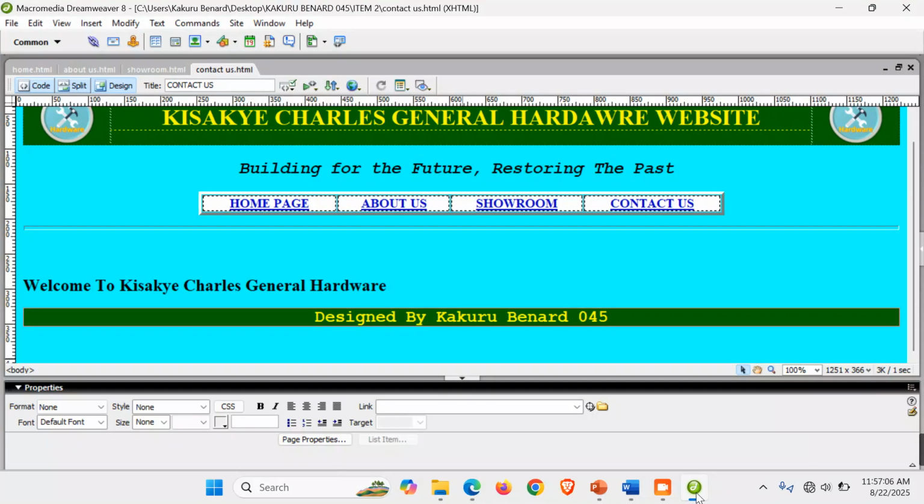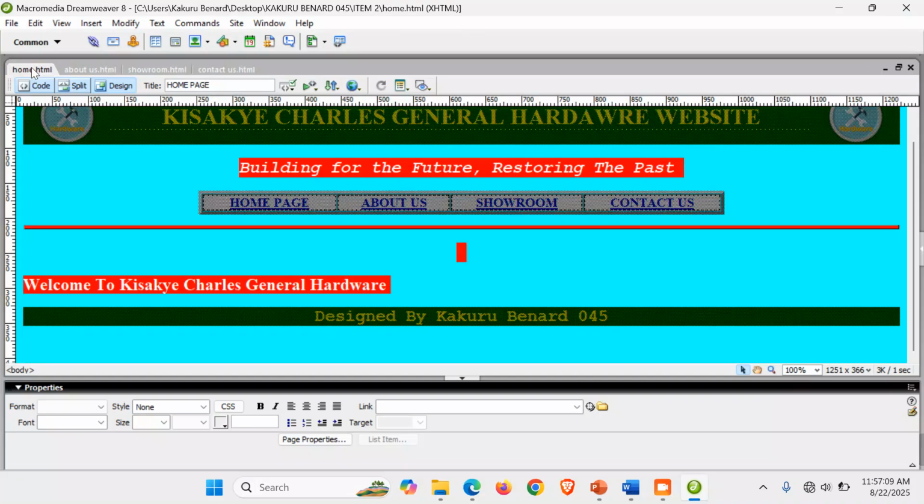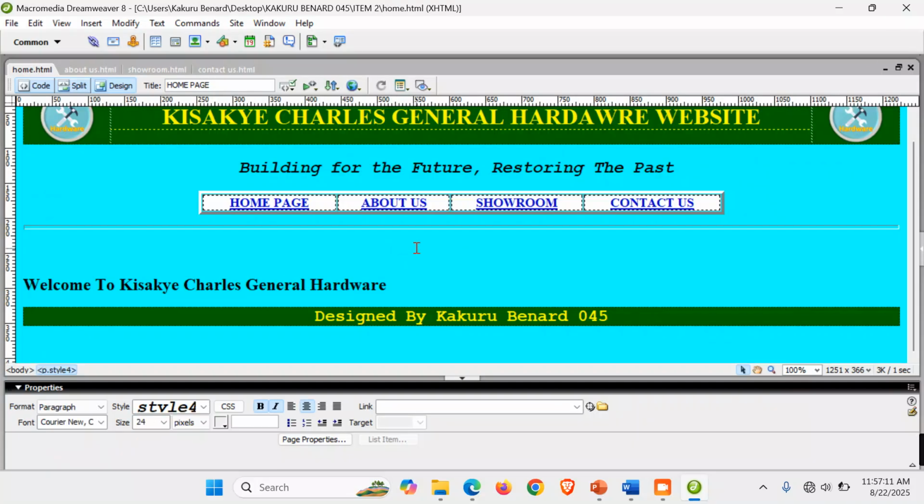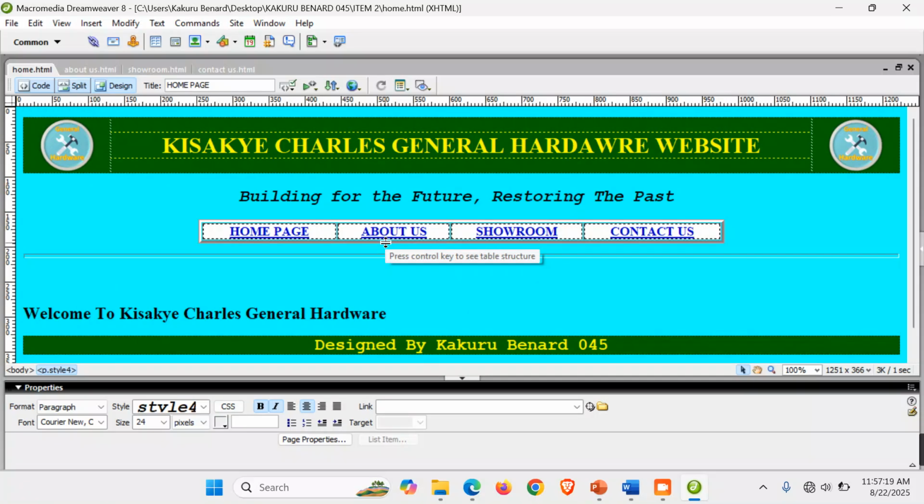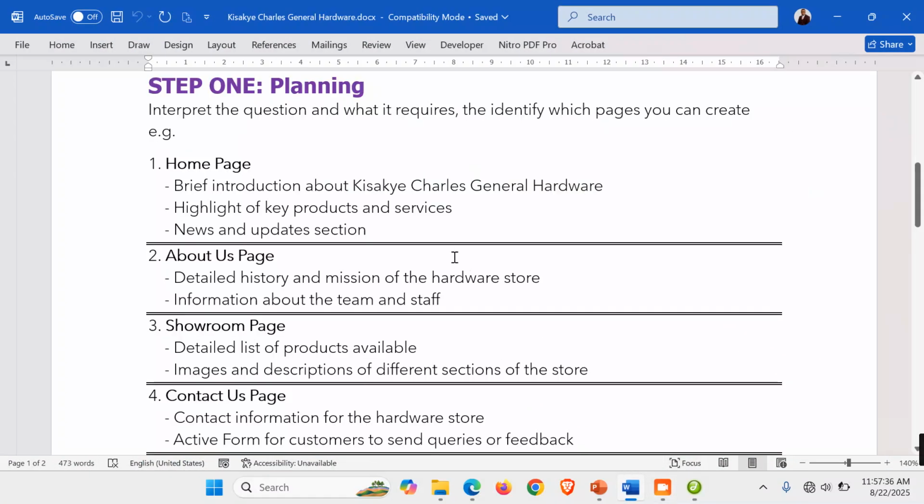Go back to your web authoring software, click home. So from here, we start and put content on the home page. Remember, this information is from your head and the supporting materials that you have been given. So here, talk about Kisakye Charles General Hardware, what you offer, and some images on that very page. So we are saying that on the home page, I will put some brief introduction about Kisakye Charles General Hardware.